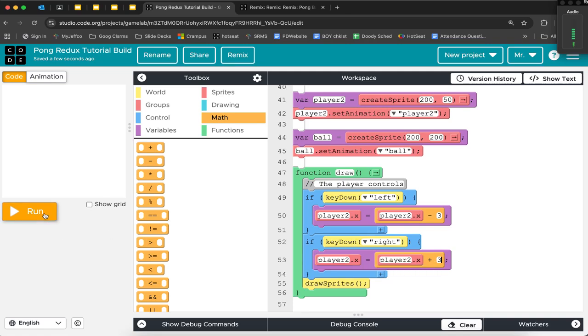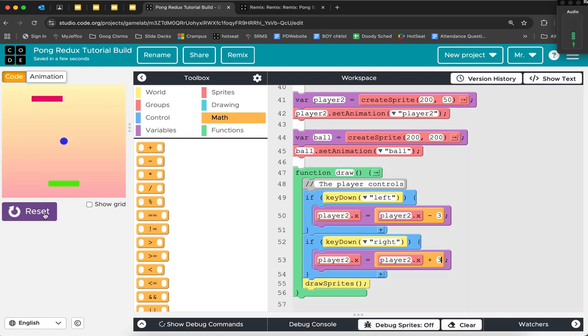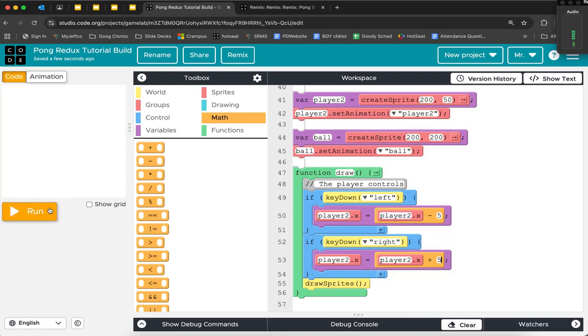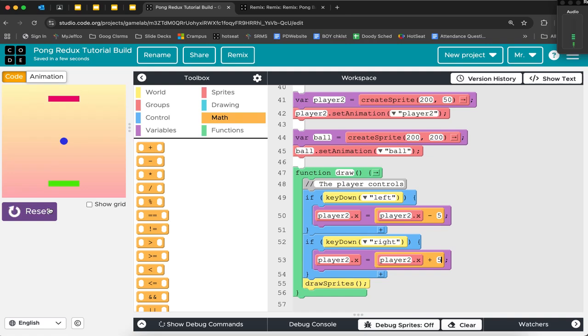So let's give this a run and try it. And if I push the left arrow, I move left. And if I push the right arrow, I move right. It's a little slow right now. That's easy to fix, right? Because we can just maybe change these to 5 instead of 3. That's a little bit faster. And that just requires a little play testing to see exactly how fast or slow we want the paddle to move left and right. Nice!